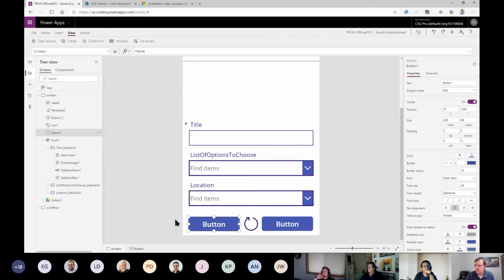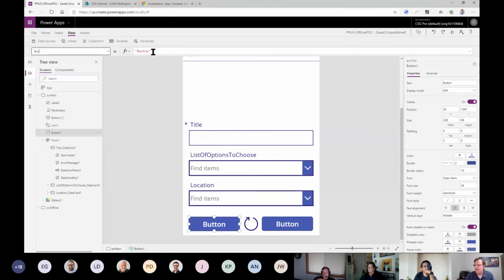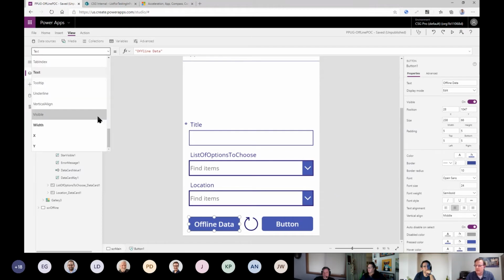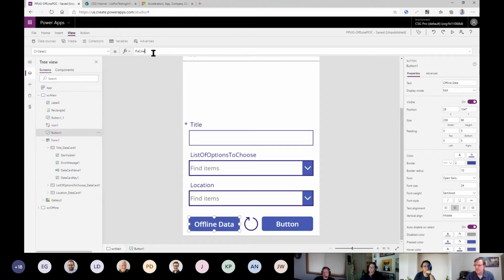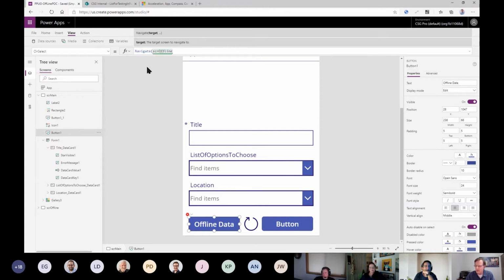All right, and now I'm going to quickly set up our navigate button here. So I'm just going to set the text on this. I always like doing things the harder way, right? All right, I'm just going to call this Offline data, with a capital O. There we go. And then it's going to go to the OnSelect event. I'm simply going to navigate that to the other form. And for those of you who've done Power Apps for a little bit, you're really familiar with this. For those of you new, this is simply just moving to the other screen.